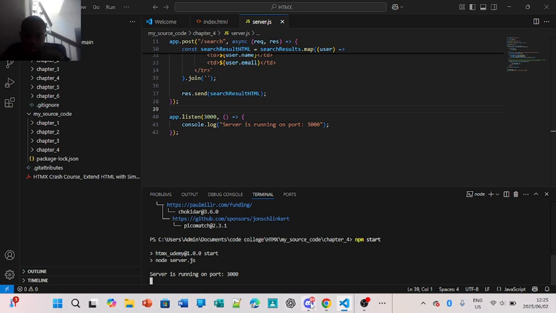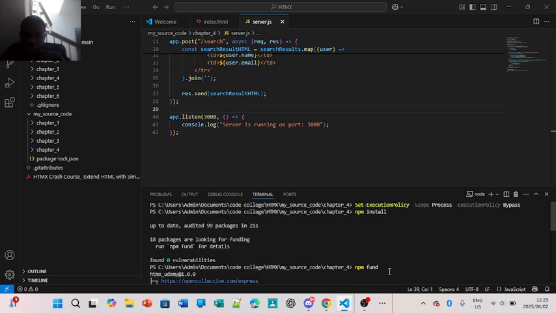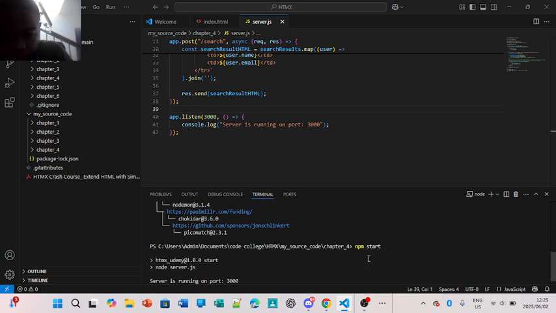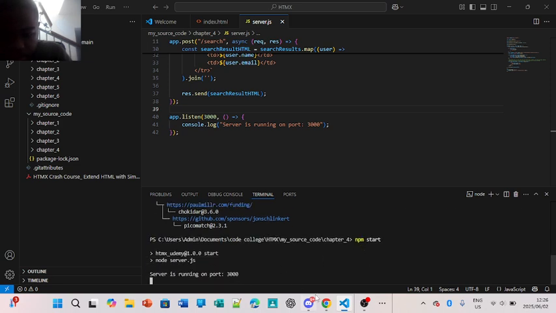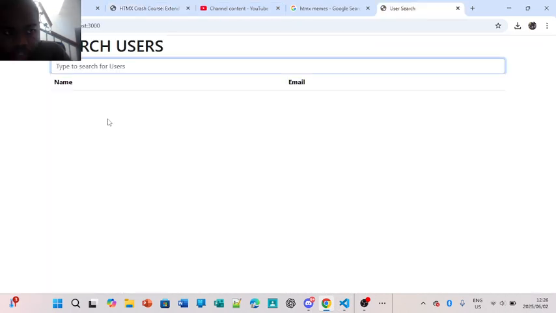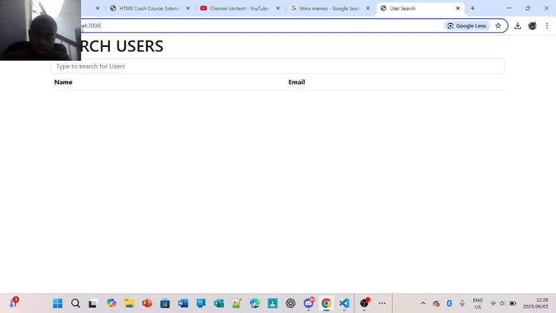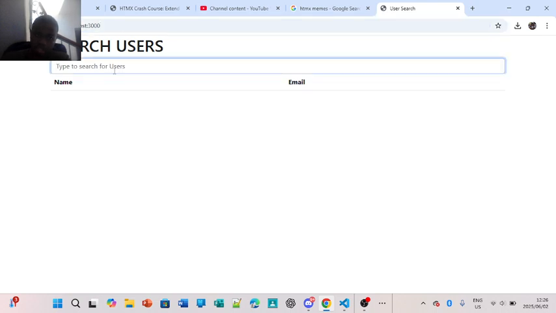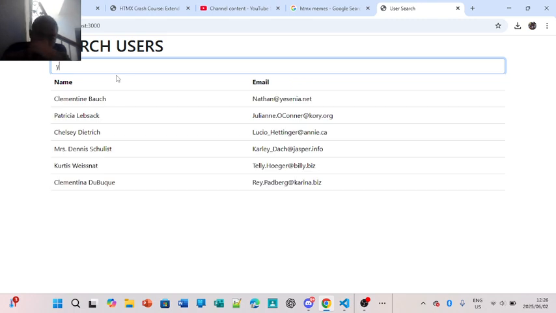So the server's running on port 3000. What I did was set the execution policy, npm install, npm fund, right? npm start, and then the server's running on port 3000. And then I ran it in my URL thing, localhost colon 3000, and then I typed search for users, and then yeah, that's the result that I got.